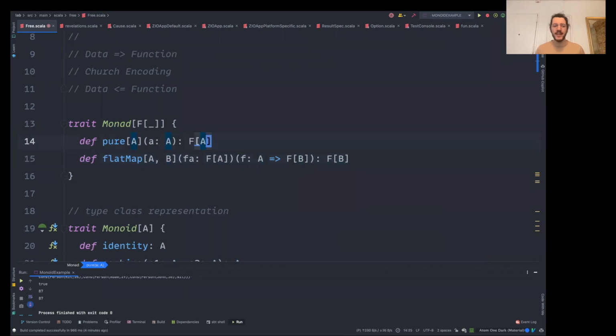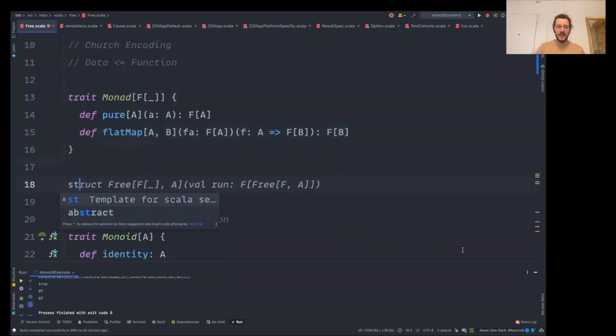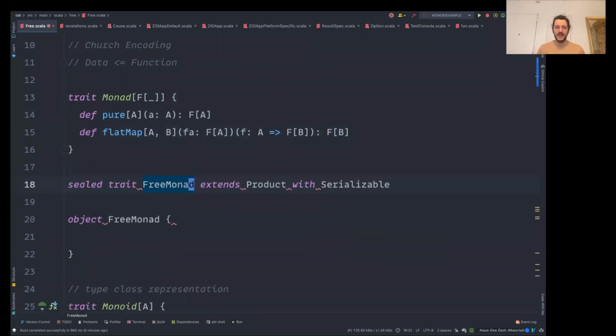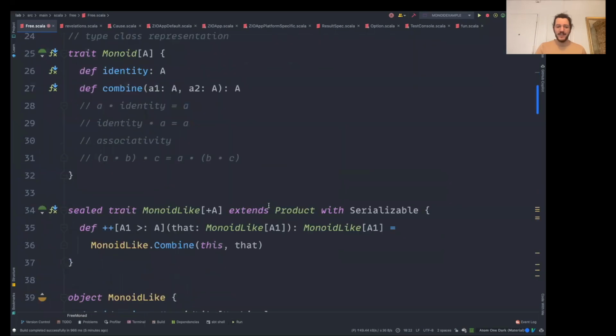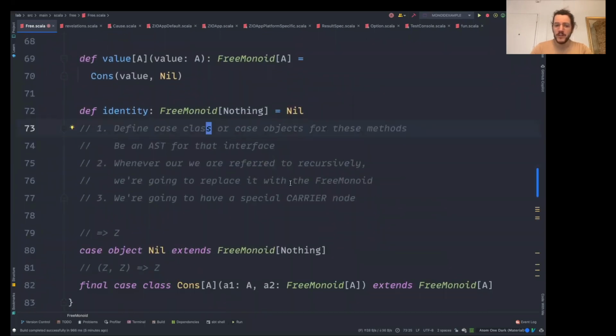So it'll essentially call the function on the inner value here and return the result of that. It's map and then flatten. There are other ways of writing this, but let's stick with this one for converting this to our free structure. Okay, so we're going to take the same series of steps here. Going to make a sealed trait, going to call it FreeMonad. In our little series of steps, which I might have deleted, no, they're here. Okay. First, we're going to define a sort of ADT for that interface. And whenever we refer to the type parameter, we're going to instead replace that with the free structure itself.